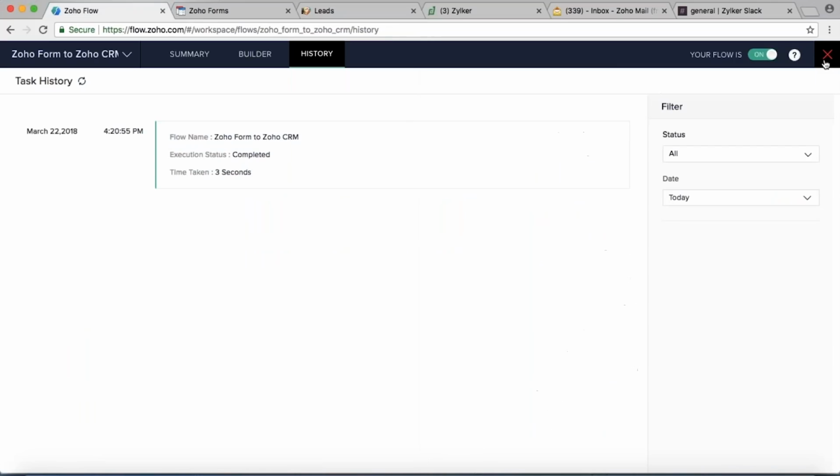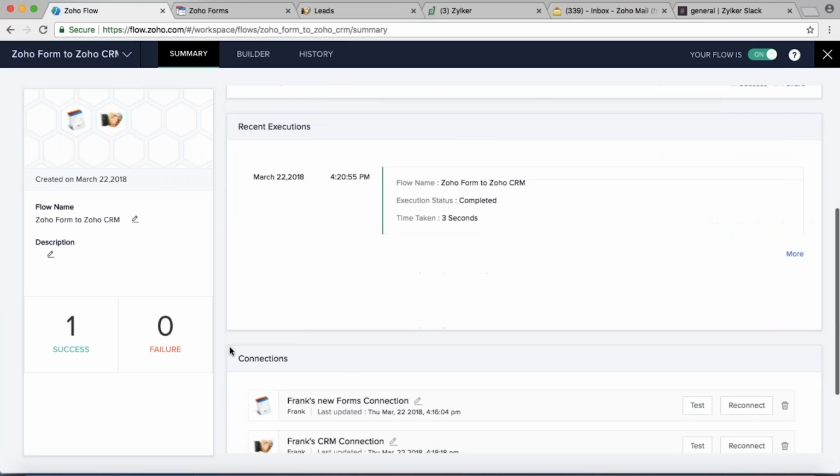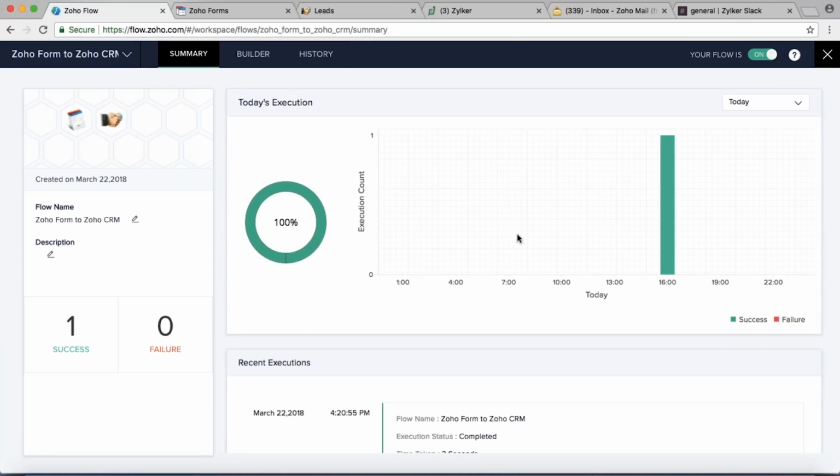Now let's see what else is there in this segment. You have Builder, where you have seen the entire process of flow creation, and then you have History, under which you see the log of all the executions. In Summary you can see the graphical representation, the details, the name and description of the flow, which you can edit, and all other details like history and the connections involved. So Summary is where you have all the details of this particular workflow. Now let's go ahead and close this.